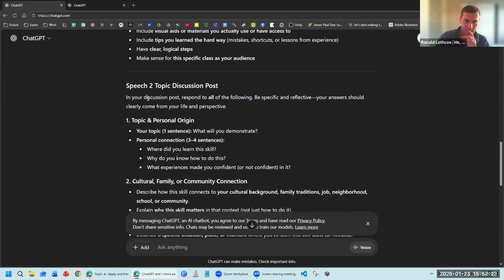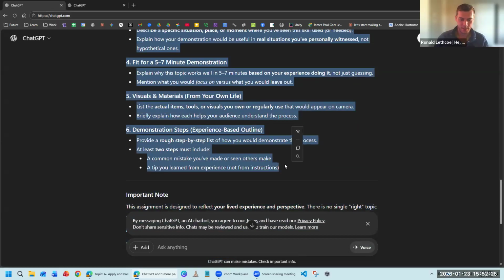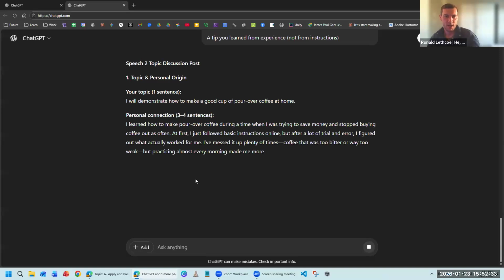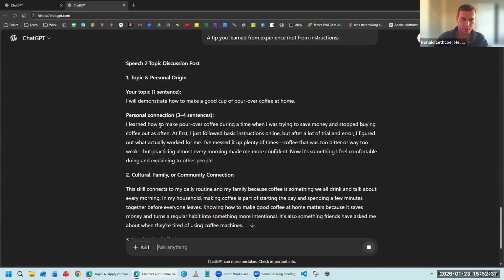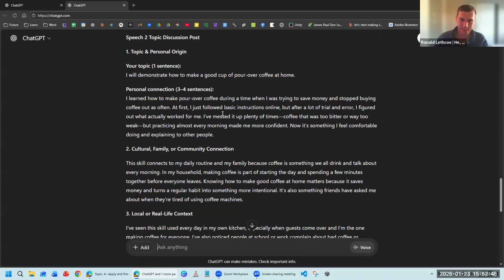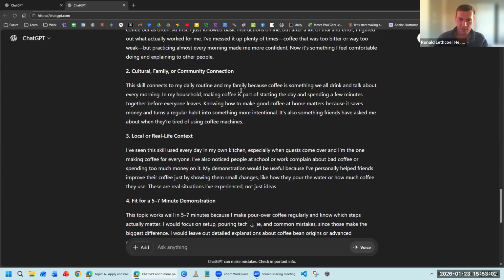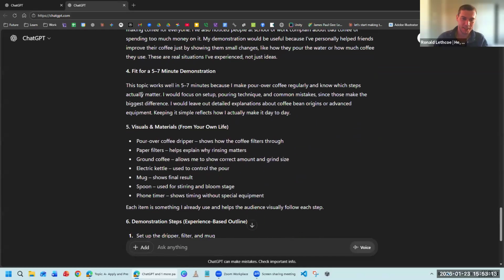Let me see if I can copy this in and then see what it comes up with. I will demonstrate how to make a good cup of pour over coffee at home. I learned how to make pour over coffee during a time when I was trying to save money and stop buying coffee. Sounds pretty good. Just follow the basic instructions. I've messed up with it plenty of times. I know our students are very commonly using the em dash. Coffee that was too bitter. This skill connects to my daily routine and my family because coffee is something we all drink and talk about every morning. I mean, actually, it sounds pretty good.